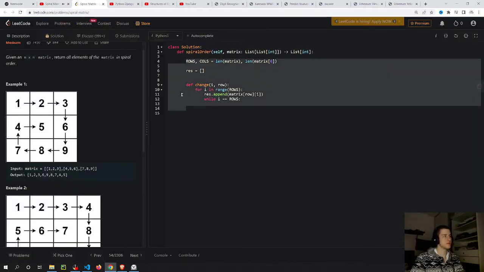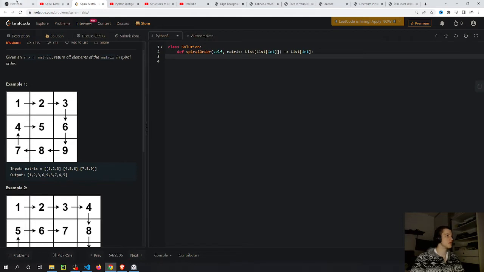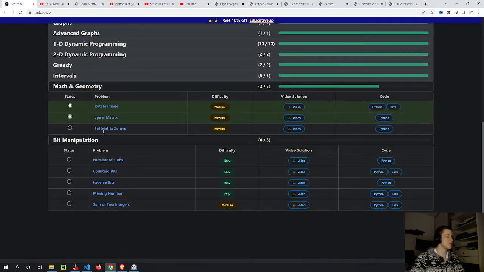But we actually want to return these elements in spiral order. So we are going to start at the top left, and we're going to go 1, we're going to go right, 2, go right again, 3. Now we can't go right anymore, so now we're going to go down because that is spiral order.